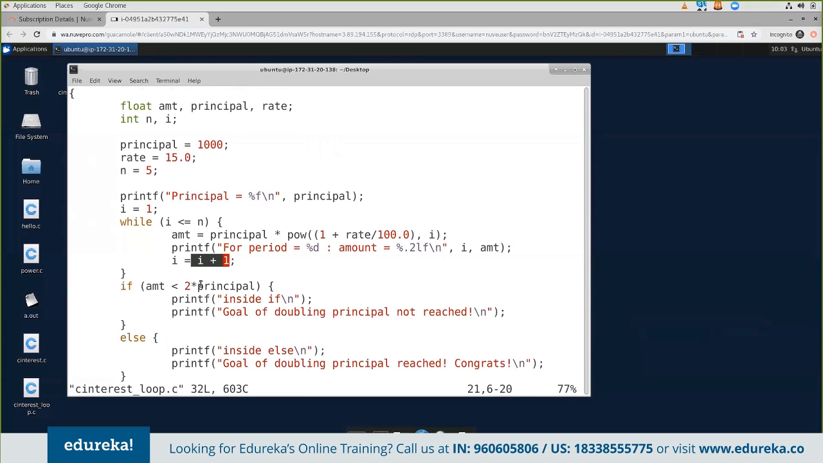There are more operators supported in C. And so you could instead use operators like i++. This is just a convenient notation. It is the same as i = i + 1. It's just a shorthand notation, nothing else. Okay, let's see if it executes the same.